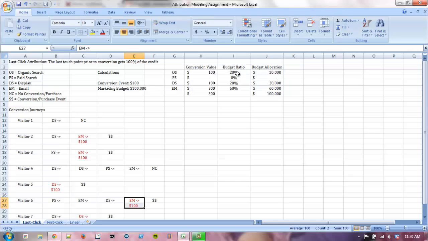And then take that budget ratio and multiply it against your total marketing budget to see how you should allocate that money. So the ratio carries through and you get $20,000 for organic search, $20,000 for display, and $60,000 for email, which makes sense because email was 3 times more effective in this model in terms of driving conversion paths. And so what you want to do is make sure that you do that for first click and linear, and then compare the 3 models and make a recommendation.